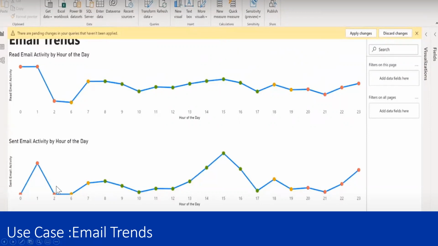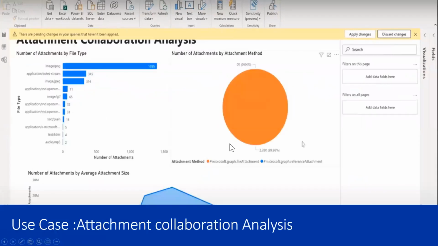Also, you will understand a trend of what is the time when most of the emails are sent within your organization. Here, if you see, it starts at 1 to 5. So this is the time usually the emails are sent.